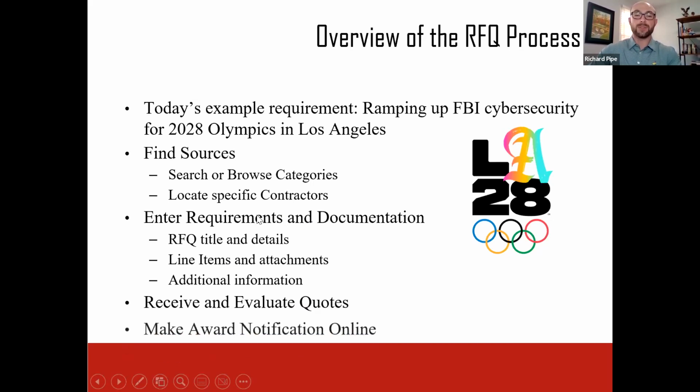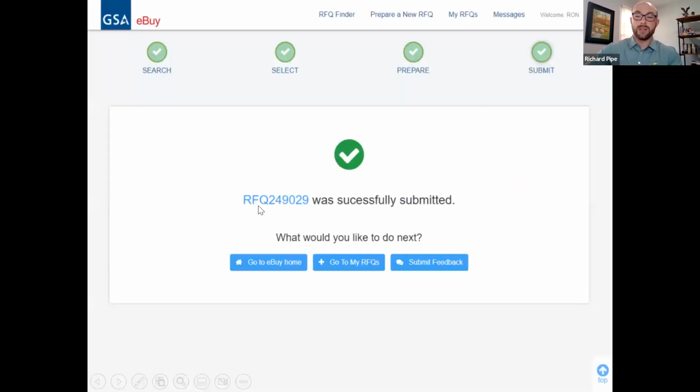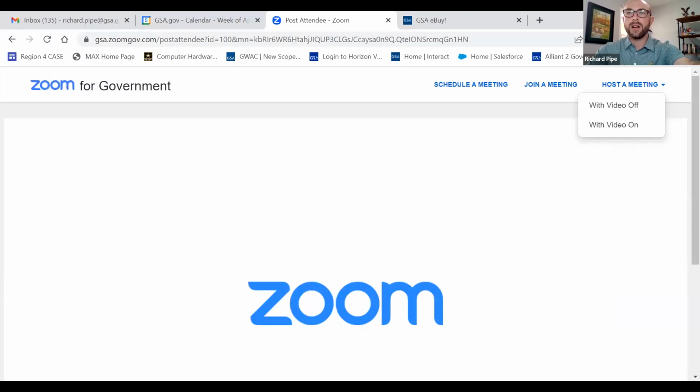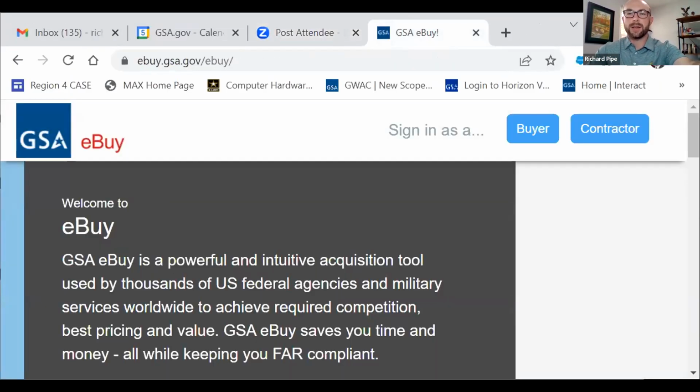There are some built-in options. They're not mandatory, but you can make award notifications and do some other neat things in there too. We're at 2:27, so we've got close to another 30 minutes. I'm going to try to get through all that with you so you have a good basic understanding. I'm going to stop sharing the slide presentation, which we will come back to, and then we are going to hop on the interweb and go to GSA eBuy.